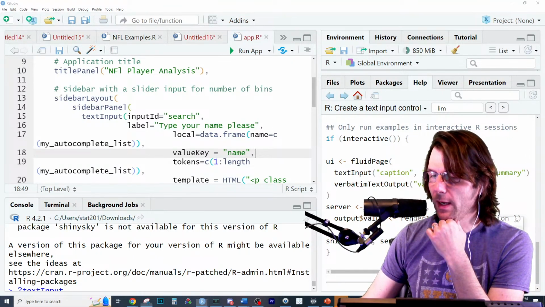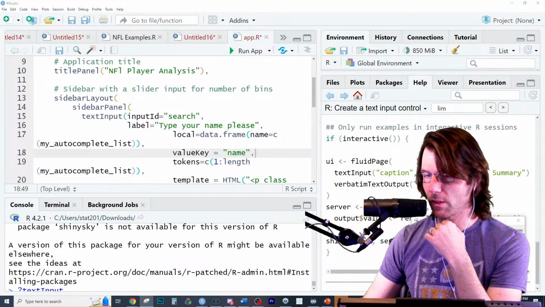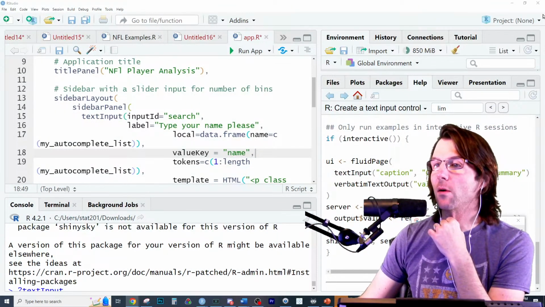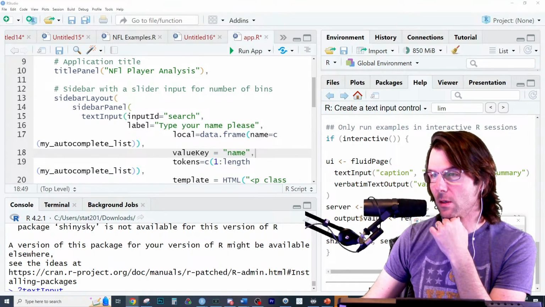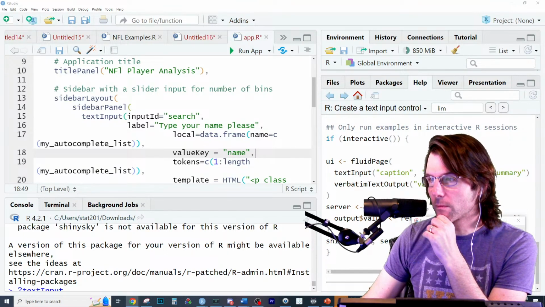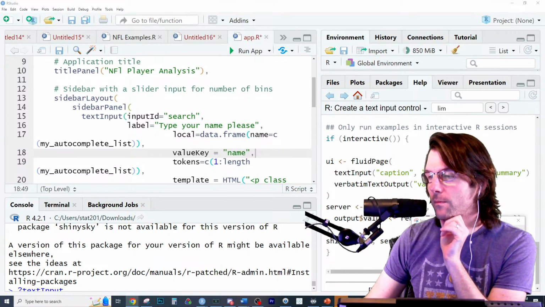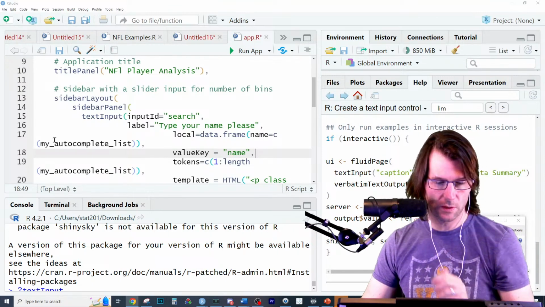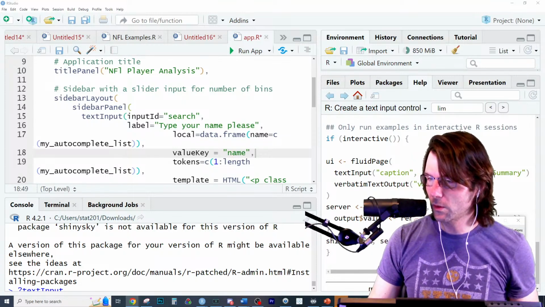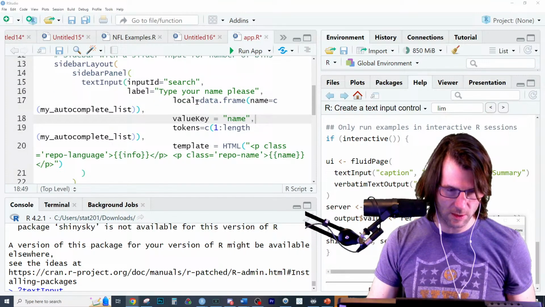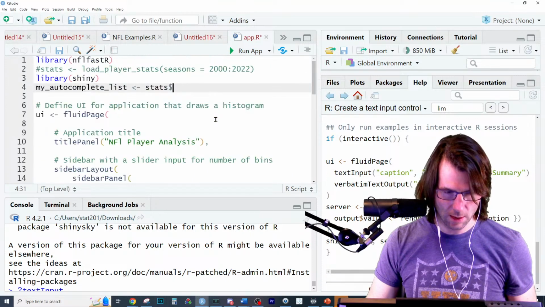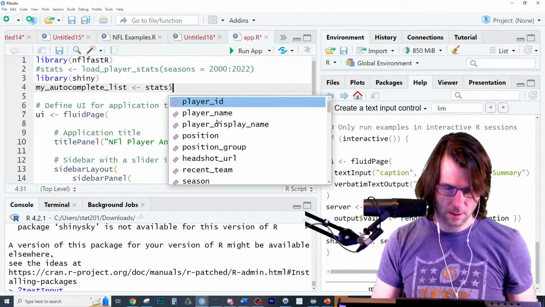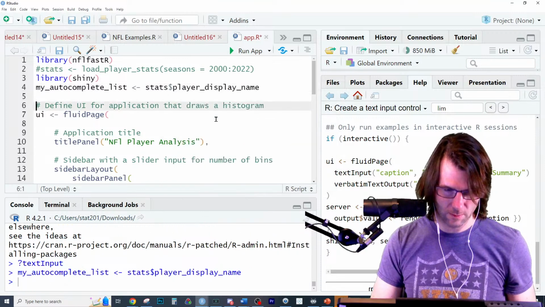I know there's a way. I feel like I have to go and cheat and look up code. Autocomplete. There's such an easier way. Choices. Okay. So select input. Okay, let's do that instead. Let me delete all this. Okay. And player display name. Cool.